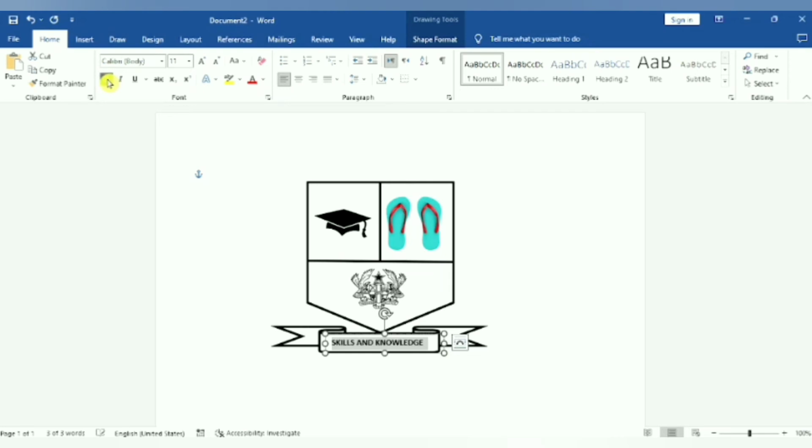In the font command we can click on the bold, or we can press Ctrl B. We can also increase the text or grow the text, and we can also decrease or shrink the text. So right now, since we have grown the text, it is now shifted inside, so we have to drag it to expand it so that the text will now occupy that space.